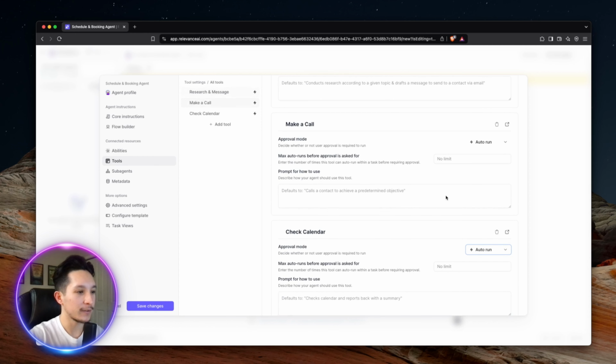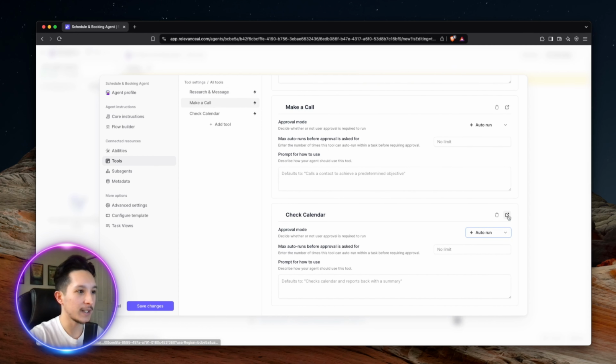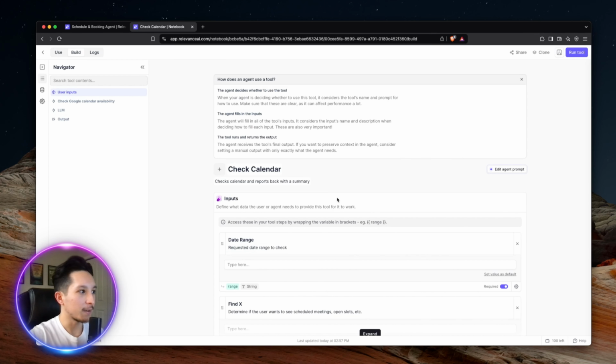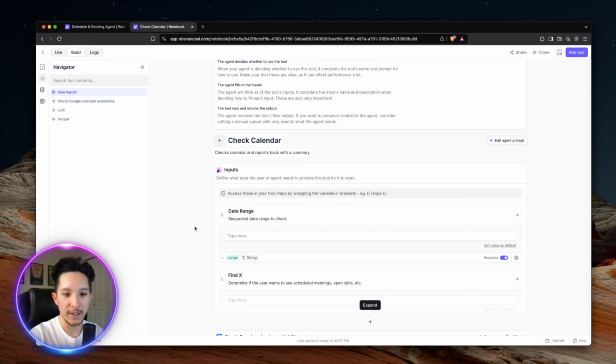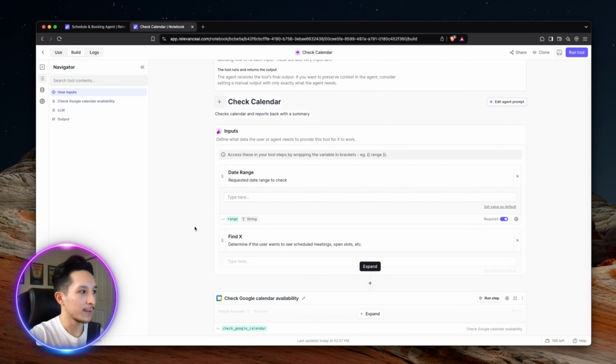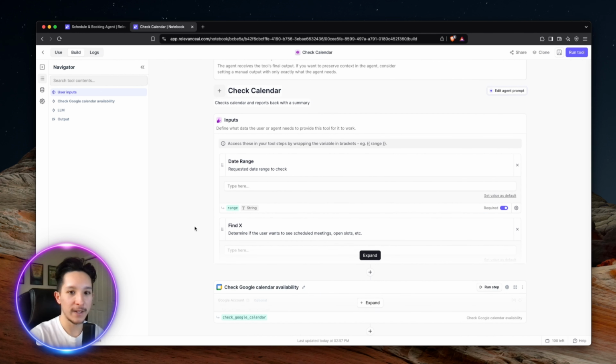Since we went through this tool first in our demo, let's take a look at the check calendar tool. So there's actually a few steps going on here. Let me take you through each of these so you can get a better idea of how this actually works. So there's a couple of inputs here that are going to take information from your WhatsApp message. And there are 2 data points that we're actually going to be collecting here. The first is going to be the date range that you would like to see on your calendar.